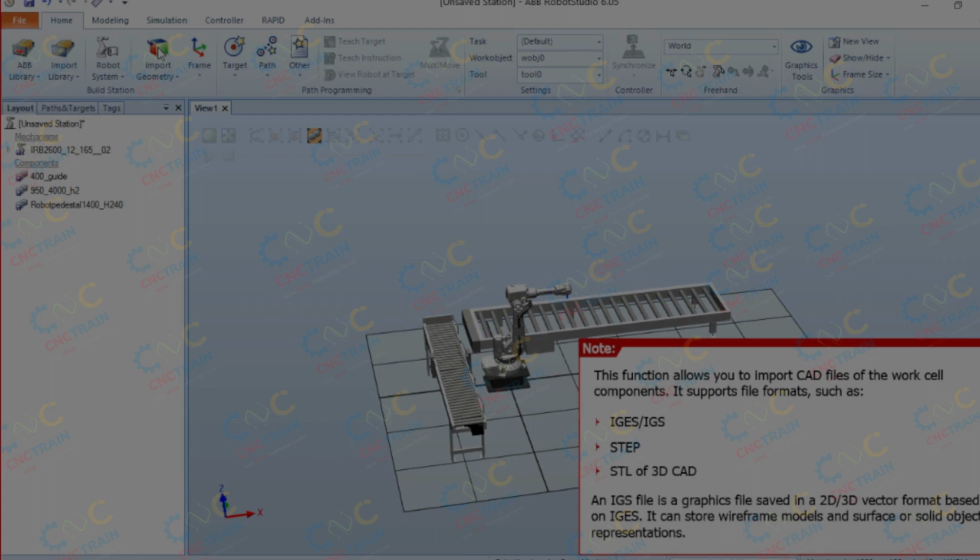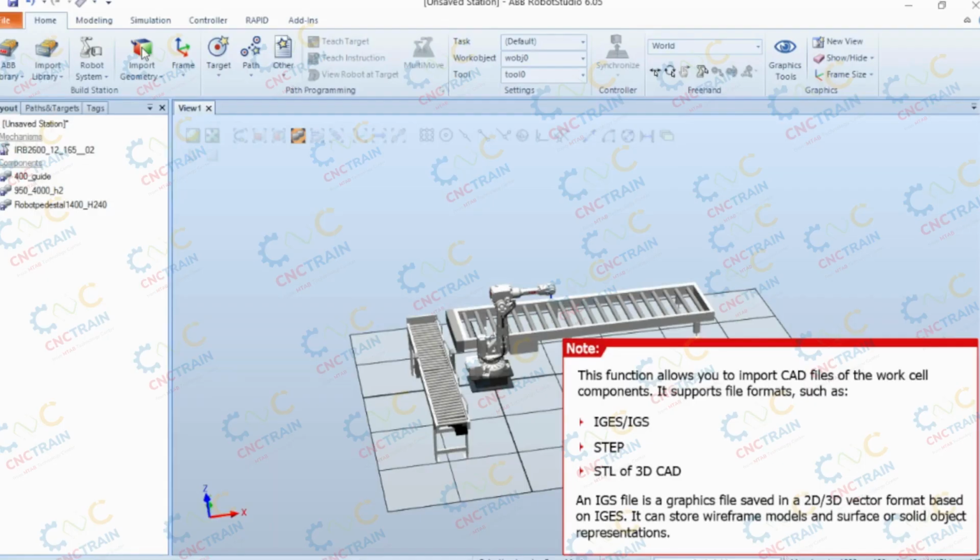An IGS file is a graphics file saved in a 2D or 3D vector format based on the initial graphics exchange specification, IGES. It can store wireframe models and surface or solid object representations.